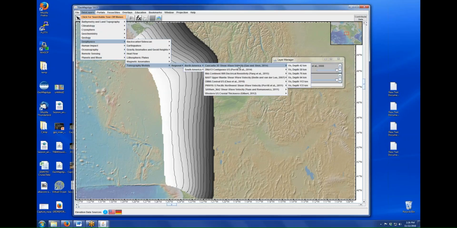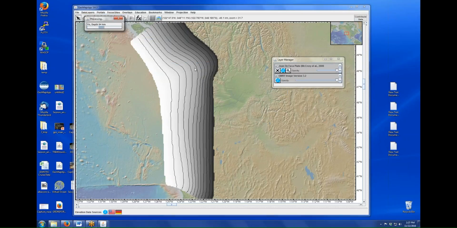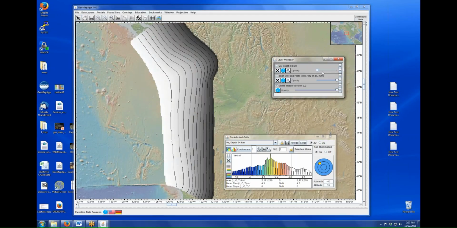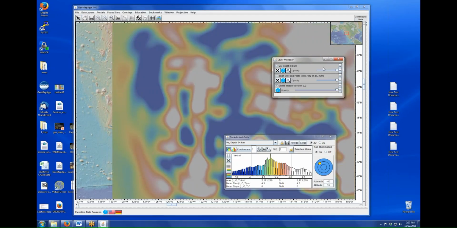North America Cascadia, Gao and Shen, and let's choose, say, the 94-kilometer depth slice. So this is the shear wave velocity at 94 kilometers depth. So we'll click on that, and it will come in. So there it is. And just to show you the other data set, the McCrory Attell slab depth is still there. It's just underneath the Gao and Shen tomography layer.